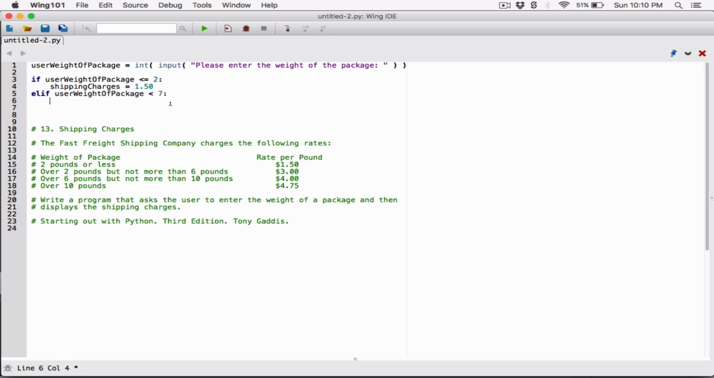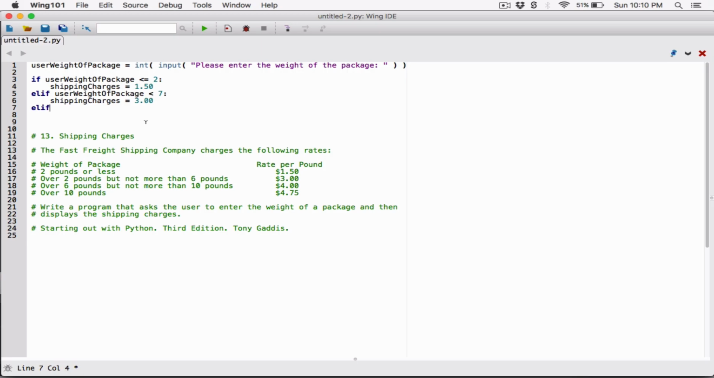In that case, shipping charges is going to be equal to $3.00. So I'm going to create an elif, because what if the user weight of package is not less than or equal to 2 and not less than 7?